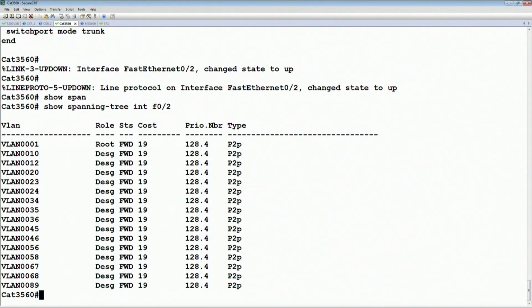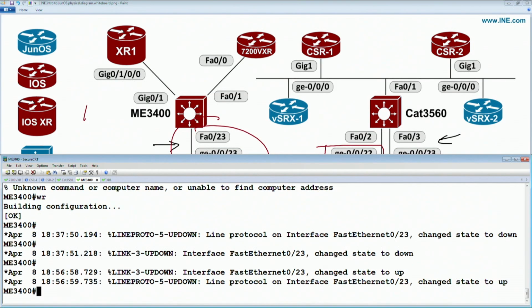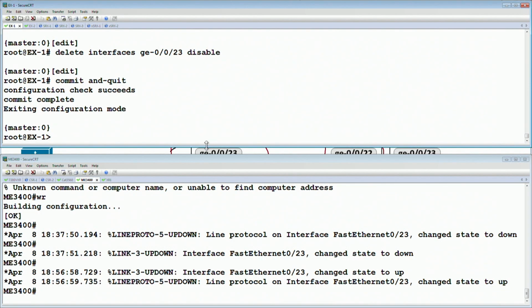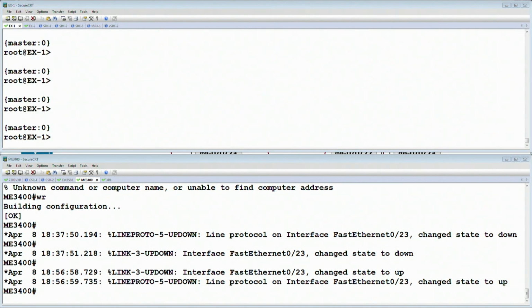And once this comes up on the ME side, we should see FastEthernet 0/23 come up, which it does. And also let's turn logging on again here, which is going to be the monitor start messages.